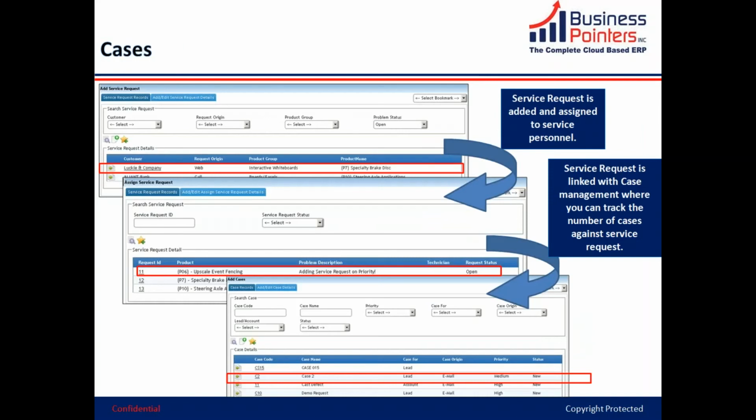Okay. The next is the cases. So what are cases? Basically, cases are where you want to create a case. If there are any inquiries or any complaints, if a customer has called and has made any inquiry or has raised any complaints, you can go ahead and create cases.